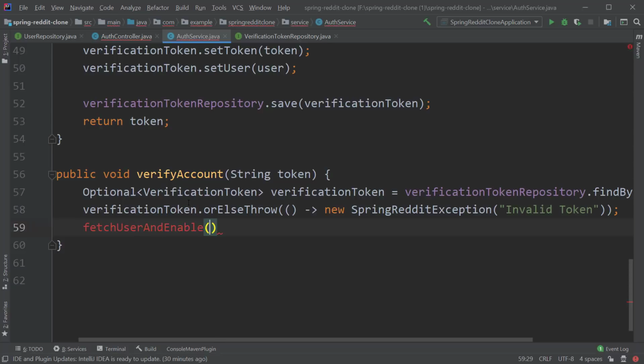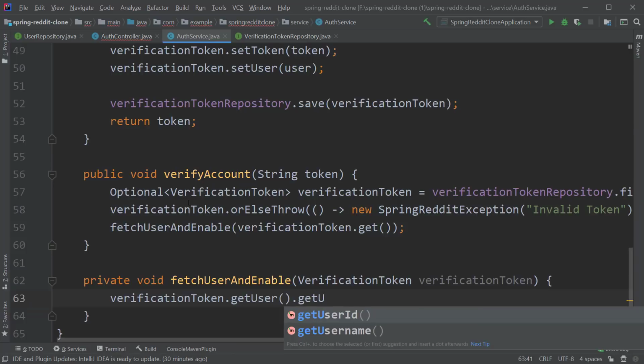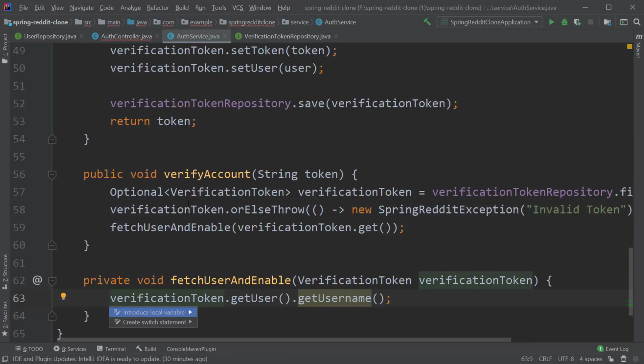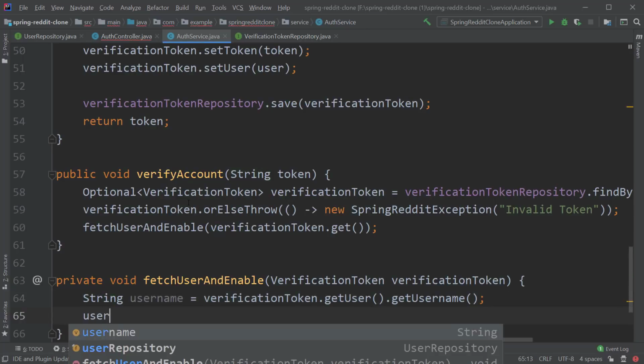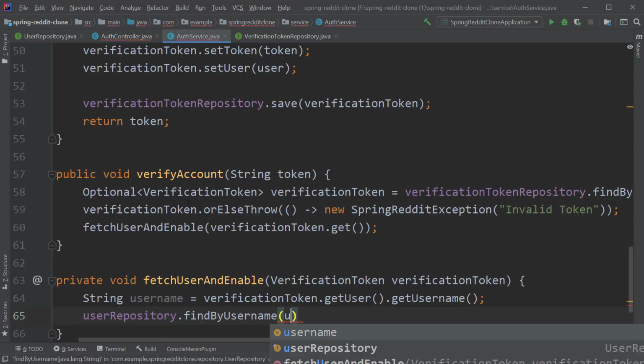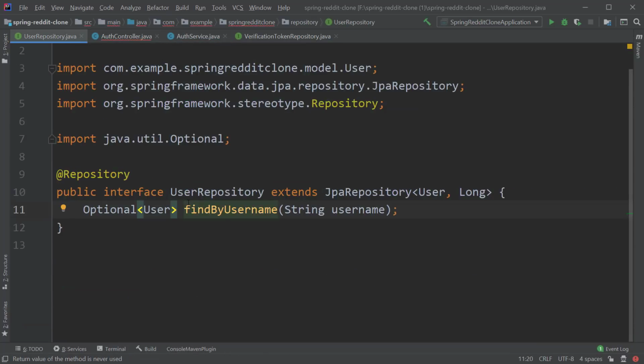For that, let's create a method with name fetchUserAndEnable, which takes verification token as input. And inside this method, let's get the username by typing verificationToken.getUser.getUsername and store this return type inside a string variable called username. Now let's type userRepository.findByUsername and pass in the username as input. Let's also create this method inside the user repository, and this returns an optional of type user.